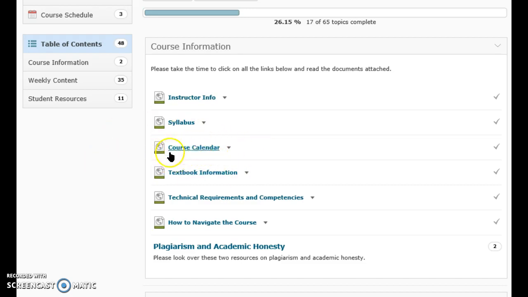Okay, you can keep track. This will exactly copy what's in the weekly module. So if you want the big overview, go here, but every weekly module's got the same information in it. Textbook info, you may want to print some things off, but ultimately we don't have a text for the course, so no worries there.